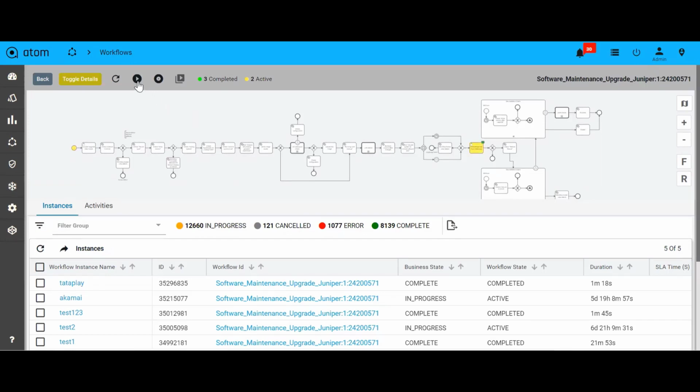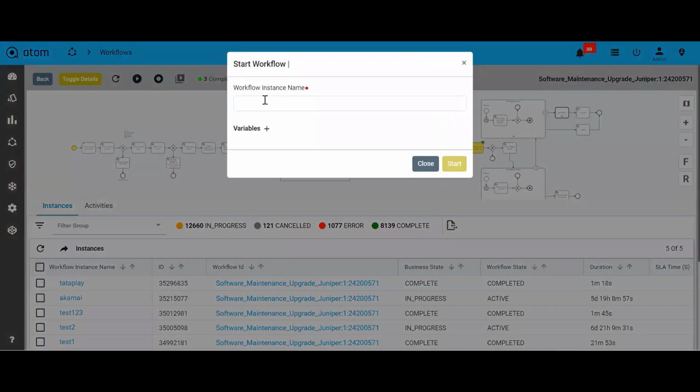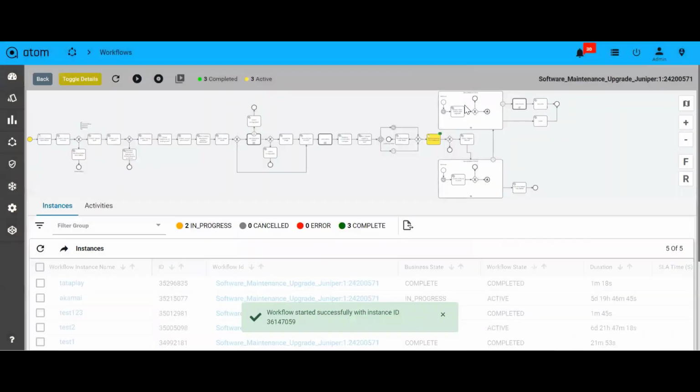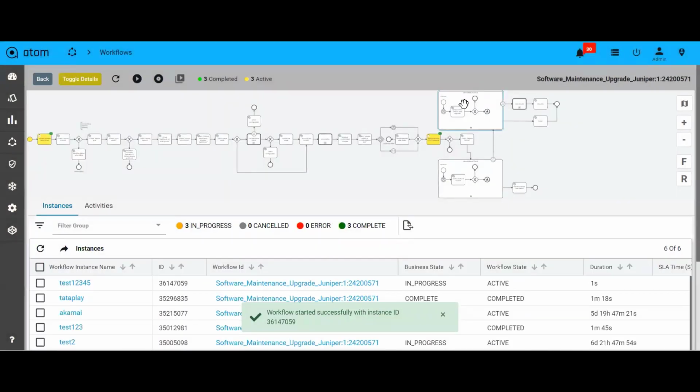To start this workflow, we'll have to create a new instance of the workflow. So let me go to the start button here and name this instance. Let's name this instance test 1, 2, 3, 4, 5. And if we have any variables that we want to put here, we can put these variables as well. Since we don't have any variables, let's start this instance. Okay. So now we see test 1, 2, 3, 4, 5 has been created, and we can also see the business state is in progress, the workflow state is active, and the duration is 1 second.